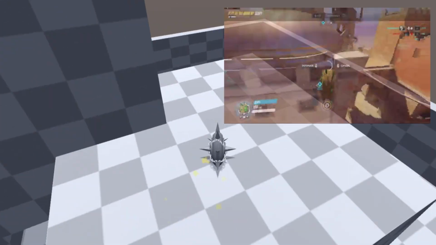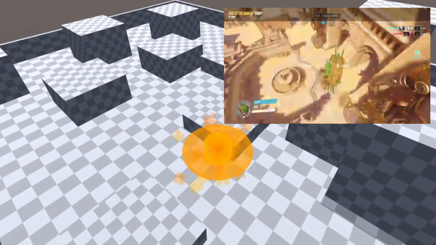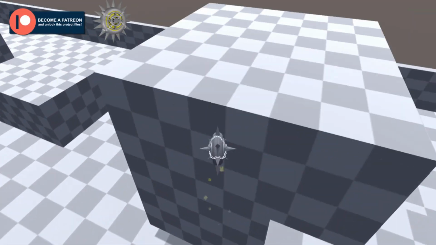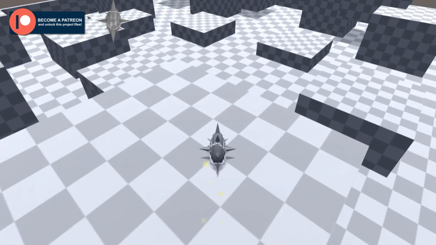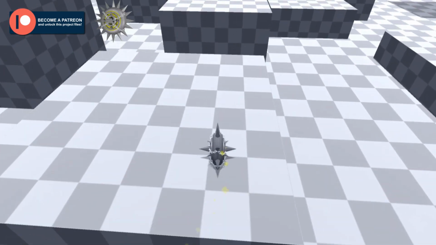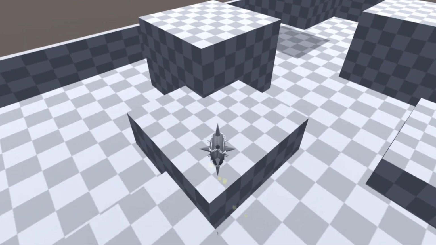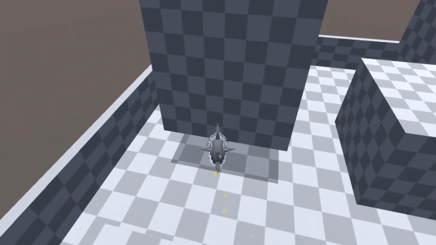Today we will be recreating the Riptide ability from Overwatch. All project assets will be available on my Patreon for you to download and use in your own projects as you wish. Let's take a quick look into how we will be going to recreate this.